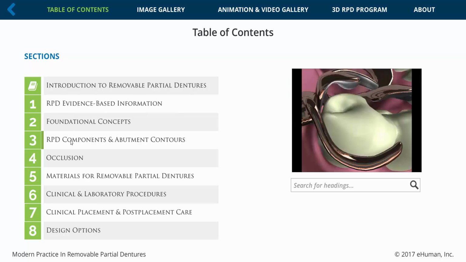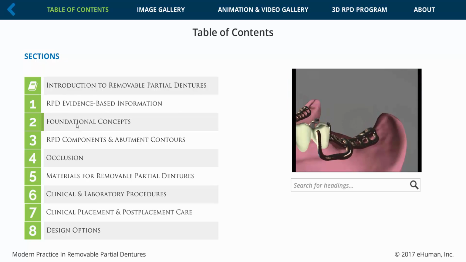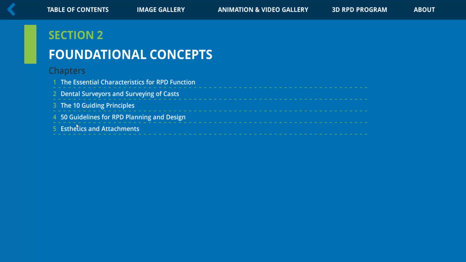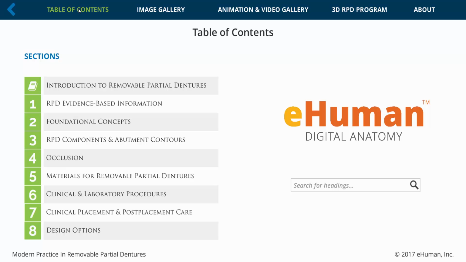The other sections, there's foundational concepts, which is where we want students to begin so they understand the essential characteristics of partial denture function. They understand how to use a dental surveyor and survey cast, and then the unique sections on 10 guiding principles that are important to the success of removable partial dentures, along with 50 guidelines that are helpful when planning and designing removable partial dentures. And it ends with a section on aesthetics and precision attachments that are sometimes used with removable partial dentures.